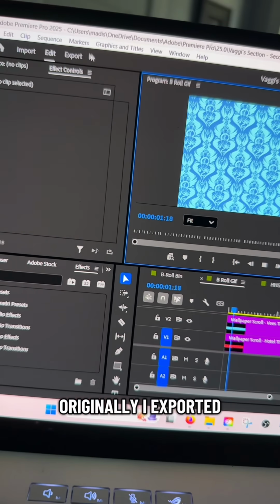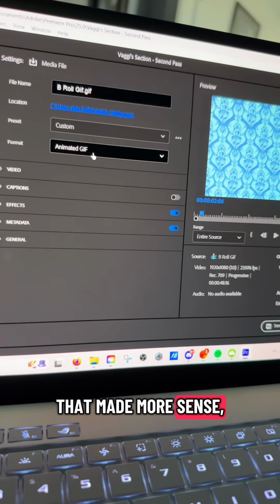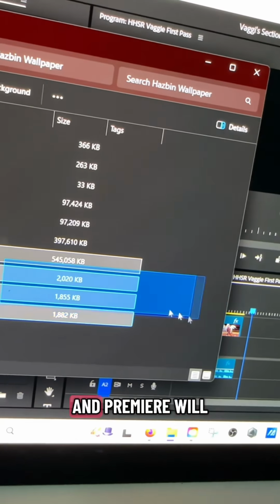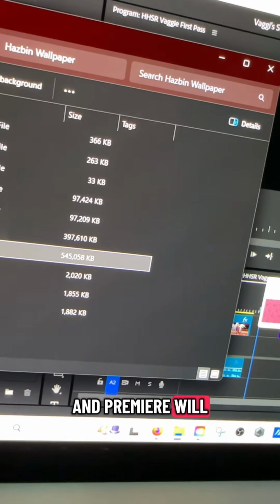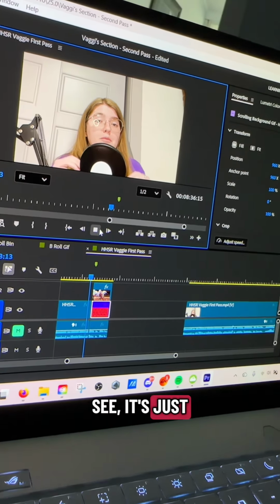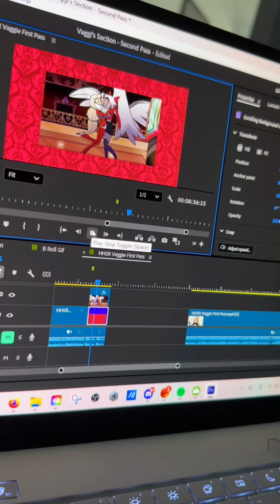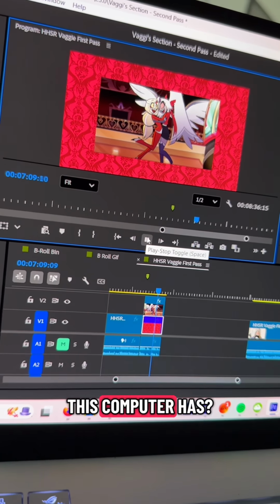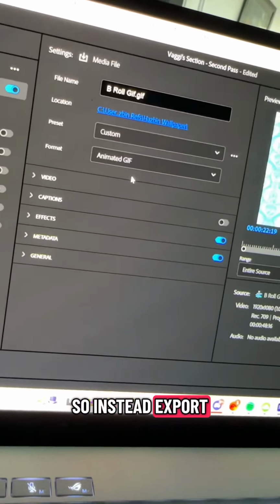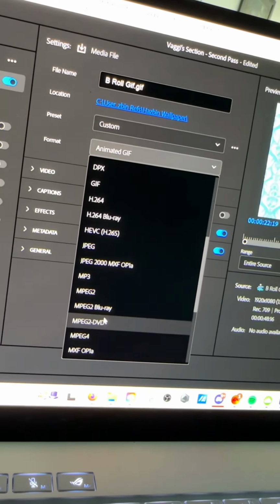Now, originally, I exported these as GIFs because I thought that made more sense. Then realized that GIFs aren't really supposed to be almost a minute long, and Premiere will lose its mind if you try and put that in. See, it's just me talking normally, and then, oh God, do you know how much RAM this computer has? Premiere, you're better than this. So instead, export it as an MP4. There you are.